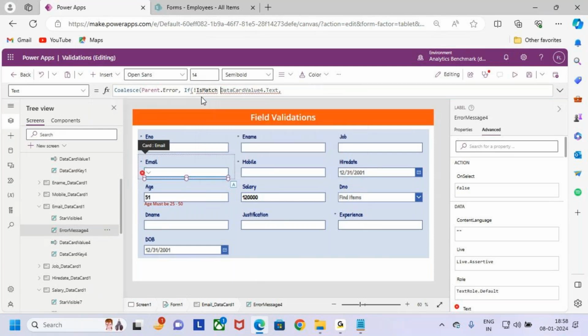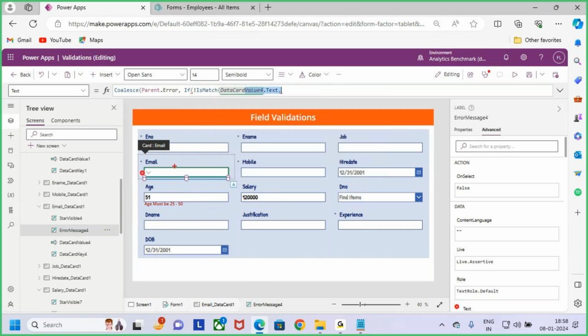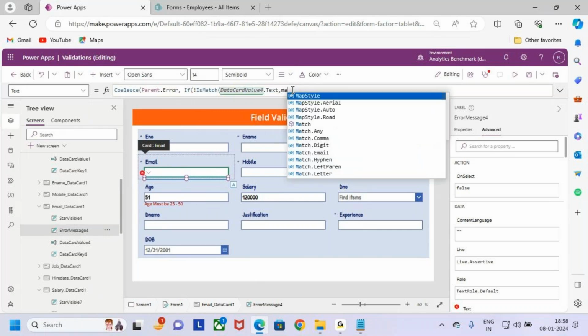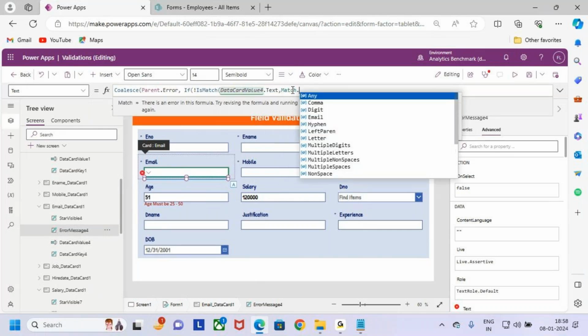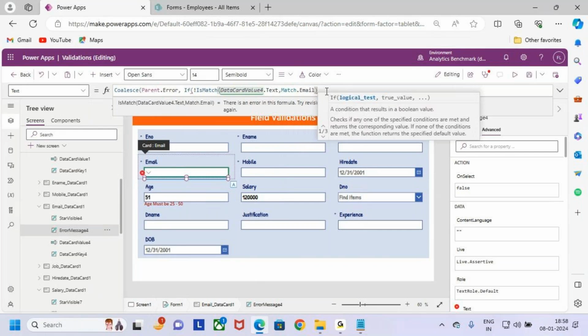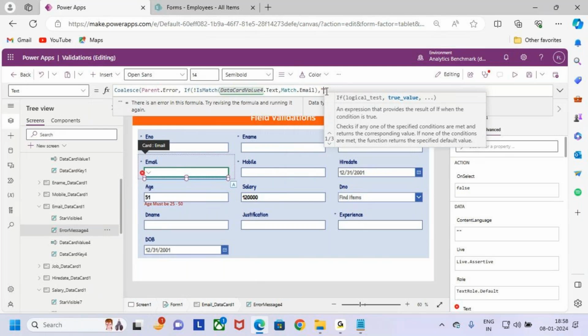Is not matching what values? The values you are going to enter into the email data card are not matching with the pattern. What's that pattern? Match.Email. So whatever values you are entering, if it is matching with the email, then only I want to allow them. Otherwise, I want to throw one message. What's that error message? Let me keep the error message as email.